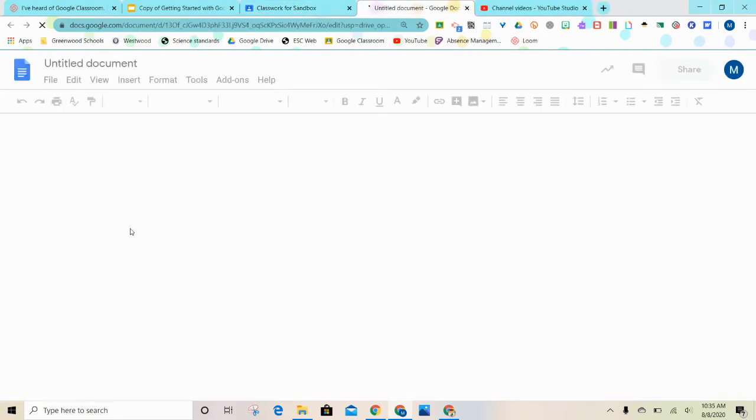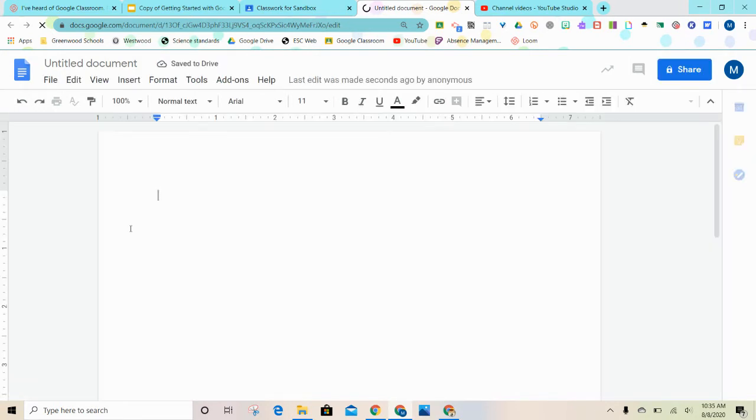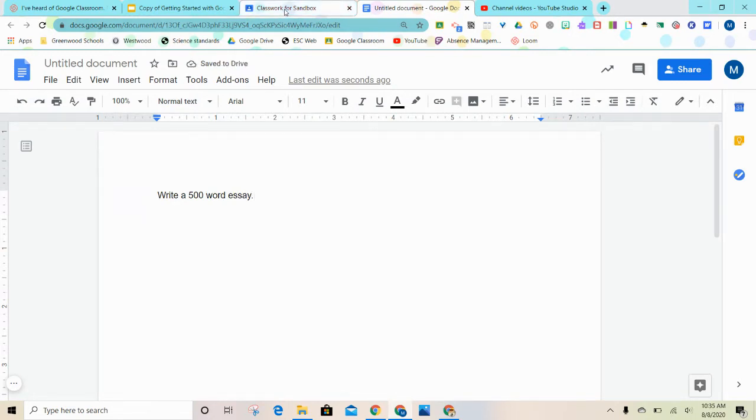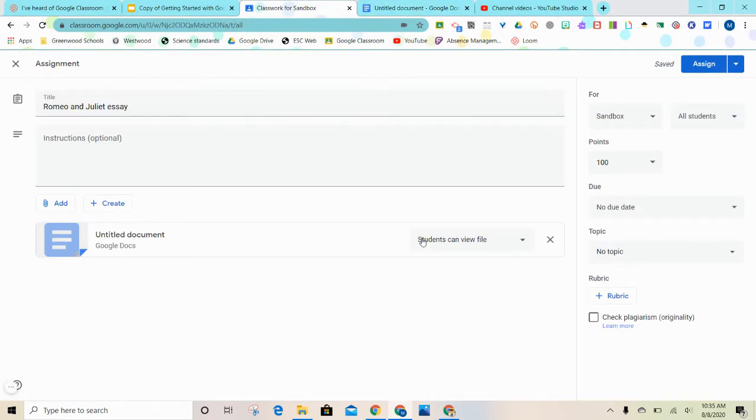So now I can specify in my Google Doc what I want my students to do. If I want this to have a word limit or whatever, I could say, write a 500-word essay. Now students are going to do all their writing here. The most important thing about that is that right now students can only view this file. So every student, let's say you have 20 of them in your class, can open this and look at it, but they can't do anything to it.